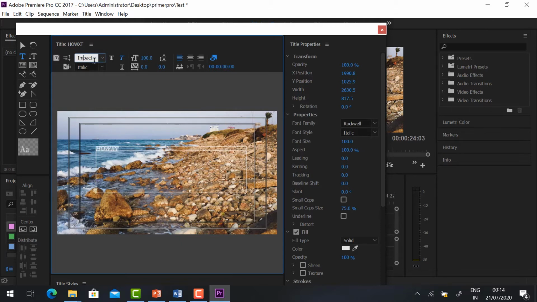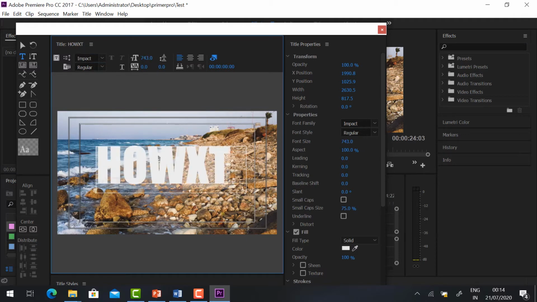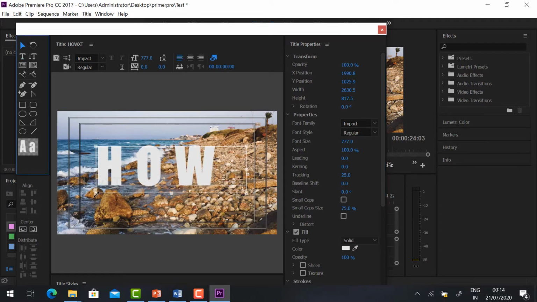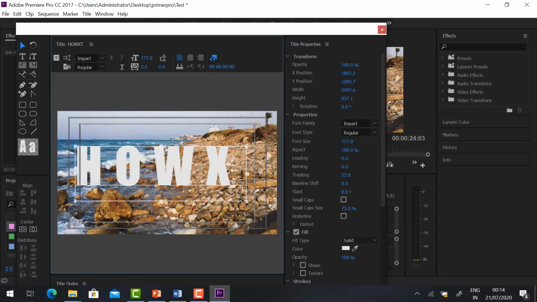Choose the font name. If you want to increase the font size, just scale down and increase the font size. If you want to give space in between the text, you can give the space using the track option. Using the move tool you can increase your text box. So I have created my text.